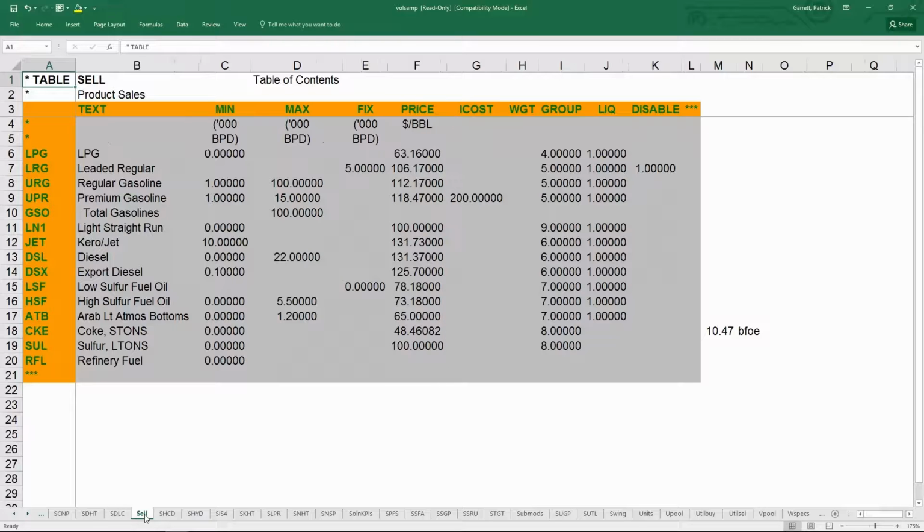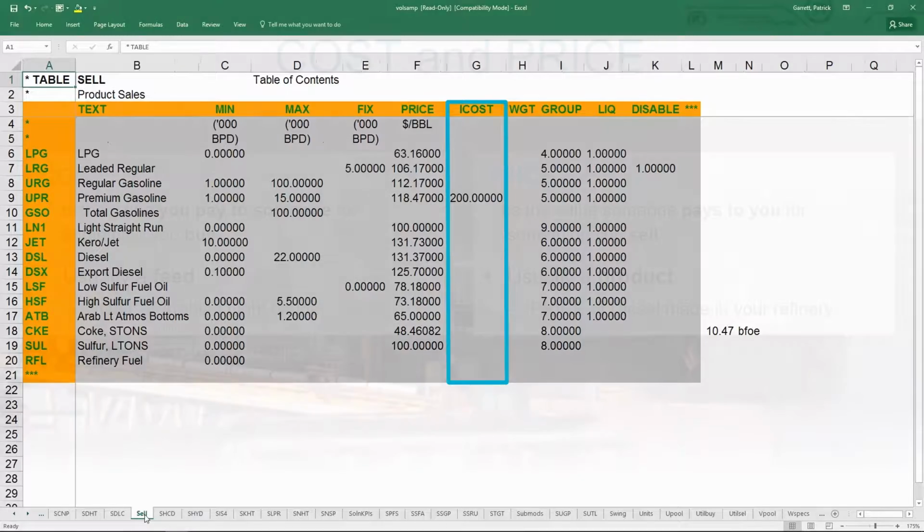You can also specify groups, which is for reporting purposes. There is also a separate column called I-cost, which is the infeasible cost. This is the value that the model can use to purchase additional material, similar to the I-price for the buy table. The I-cost should be higher than the normal price of the product.